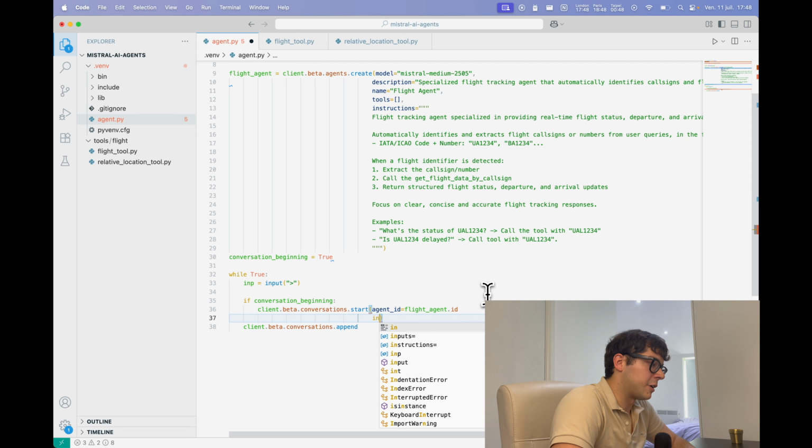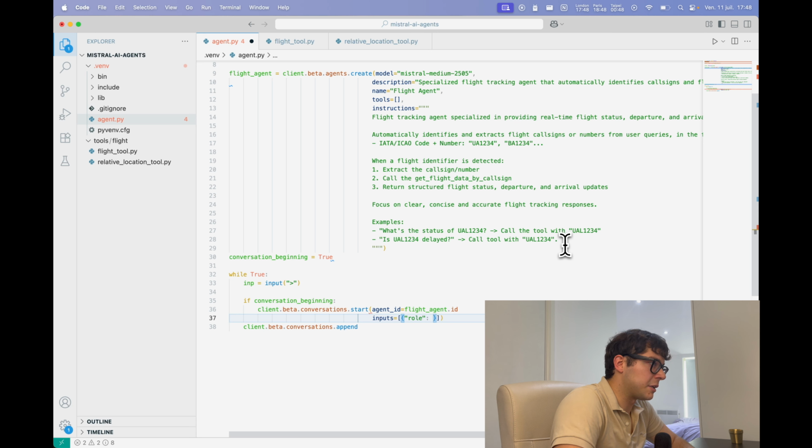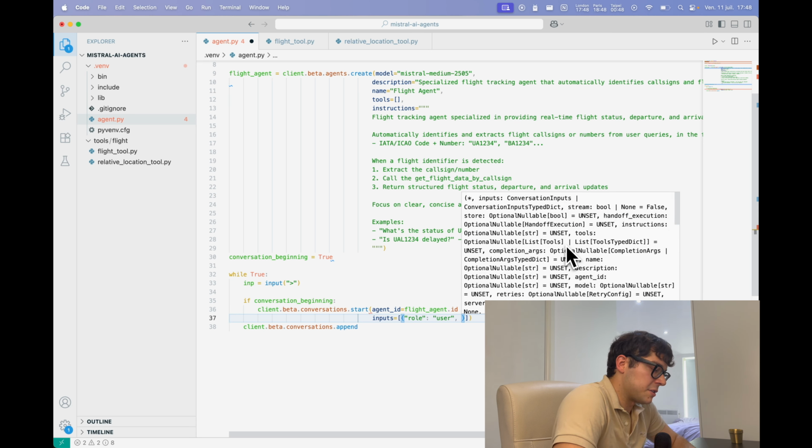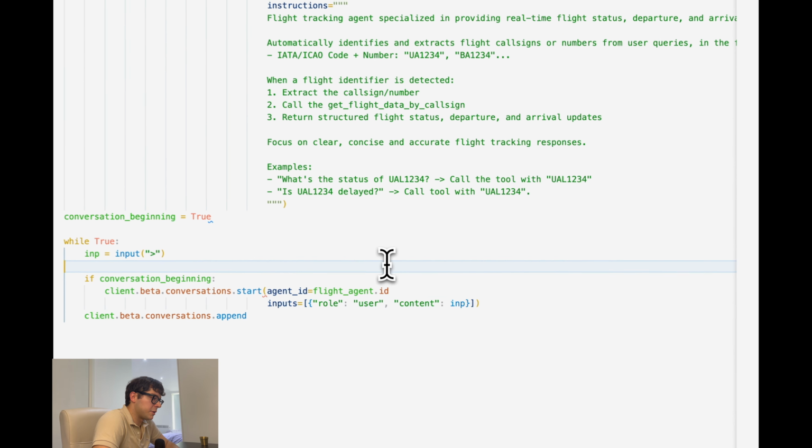Then the input variable. The input variable is just the first message of this conversation. As you can guess, there is only one element in this array. The first is a role, so it is like the role inside of the conversation, and in this case, it's the user that sent this message. Then we have content, and we send inp, which is the input itself.